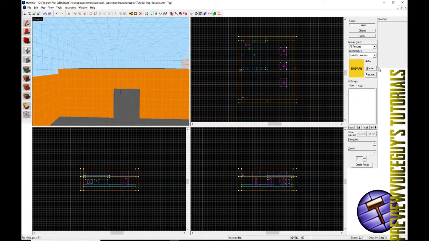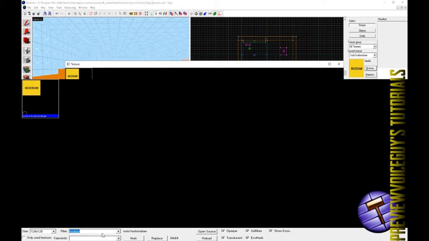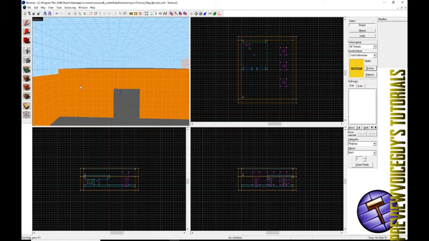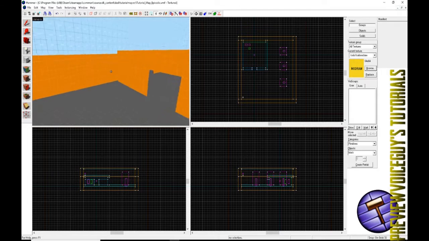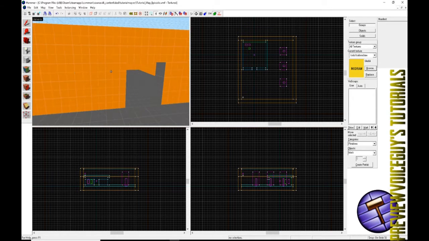So first we'll select our block tool, then go to browse. We're going to go down to the filter and type in no draw. Like I said in previous tutorials, the filter is where you type in anything you want to locate the textures that you're looking for.